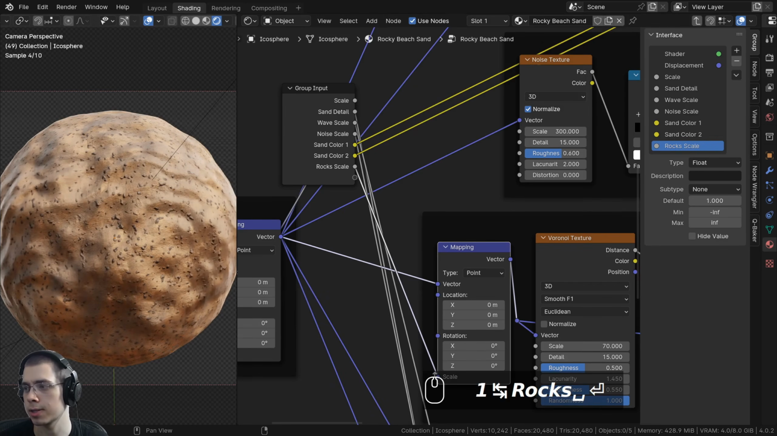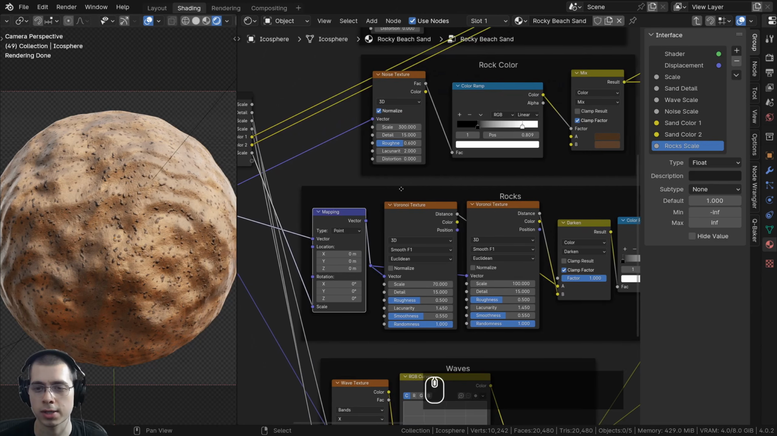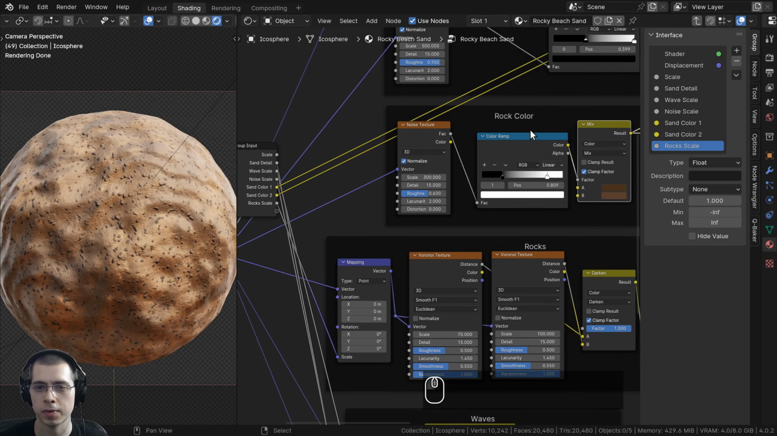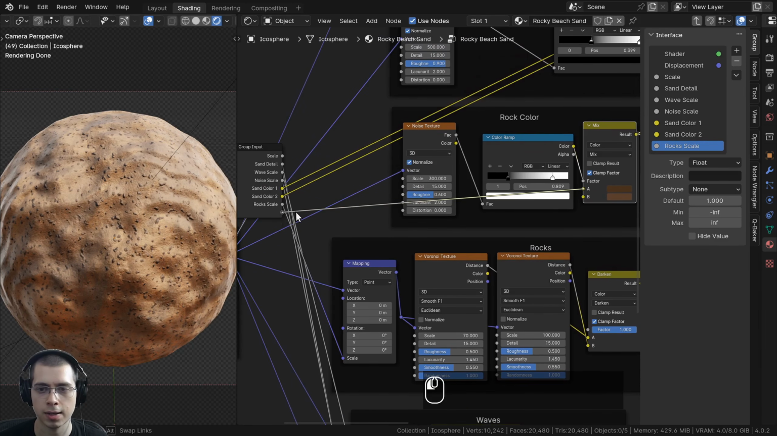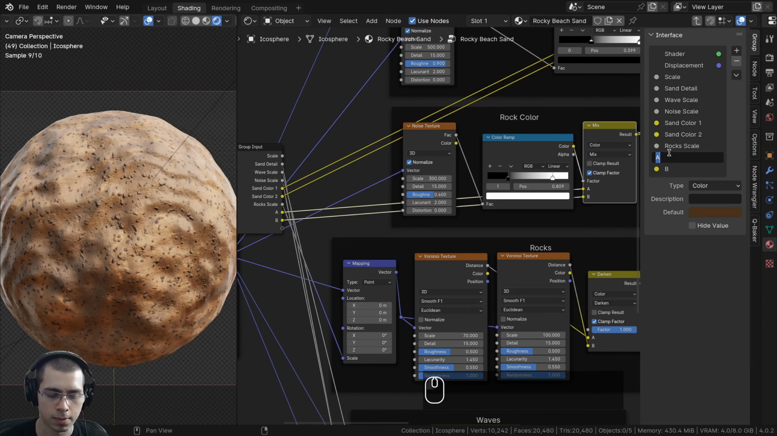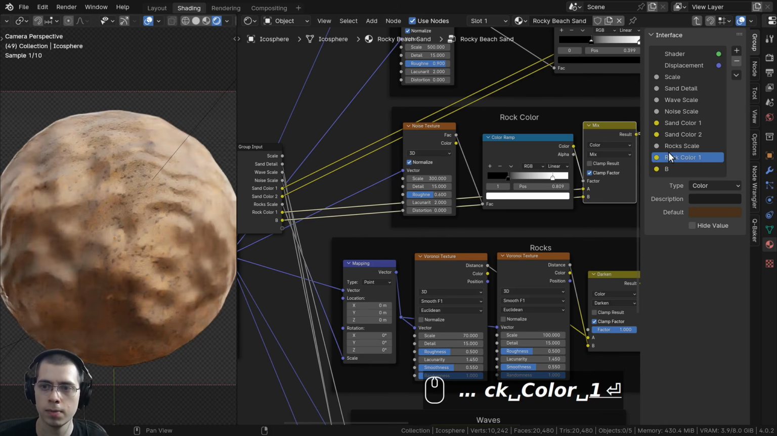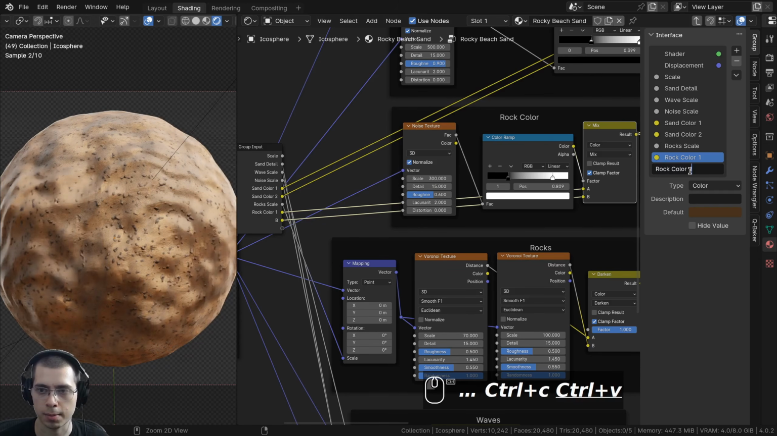So we'll go back into the node group, and then also if I double click on this, let's rename it to rocks scale. And then I want to control the rocks color. So that's going to be these values right here, the rock color. So we'll put A into the extra socket and B, put that into the extra socket. And then I'll rename this to rock color 1. And then the second one here, I'm going to rename that one to rock color 2.